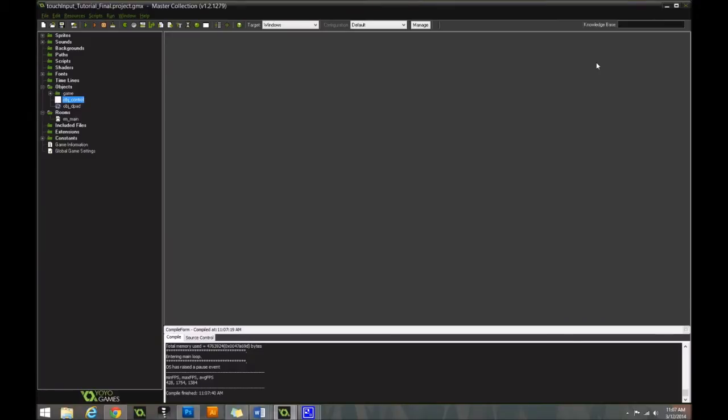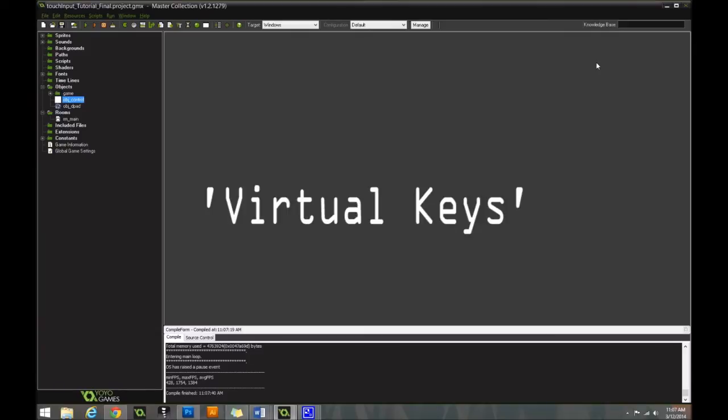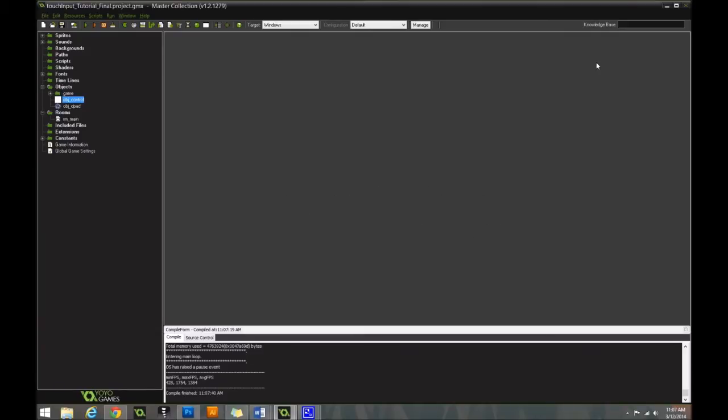So the input method we're going to look at today is basically just making buttons on screen with GameMaker that emulate arrow key presses. And these things are called virtual keys. So this you don't really have to worry about. The game stuff, that's sort of irrelevant.